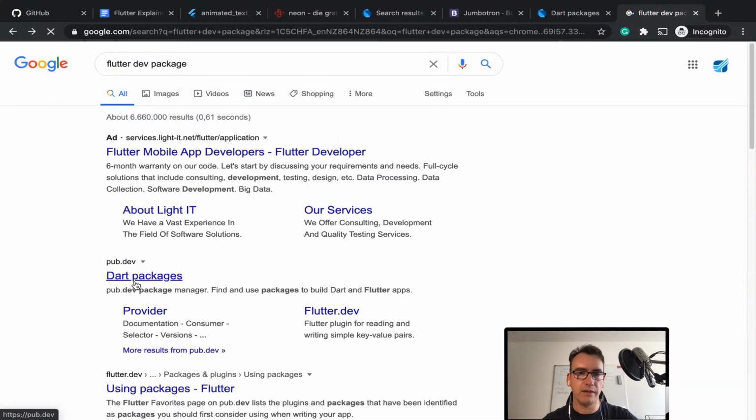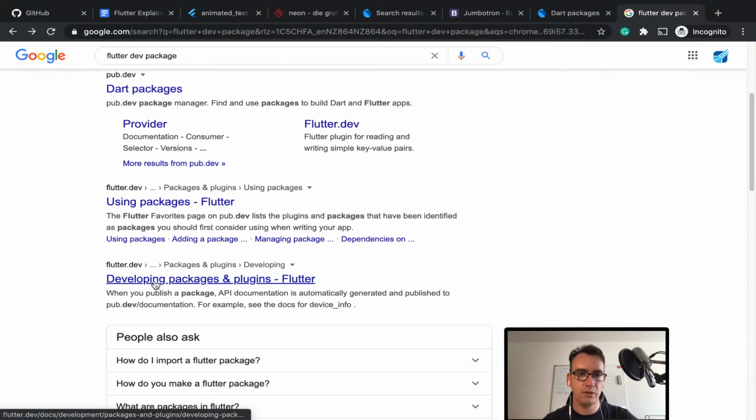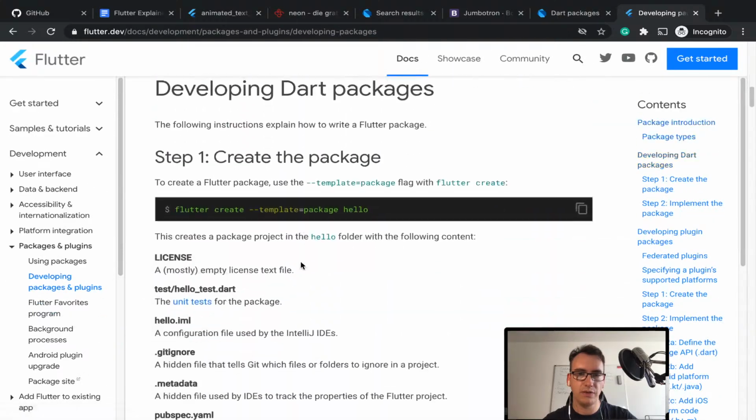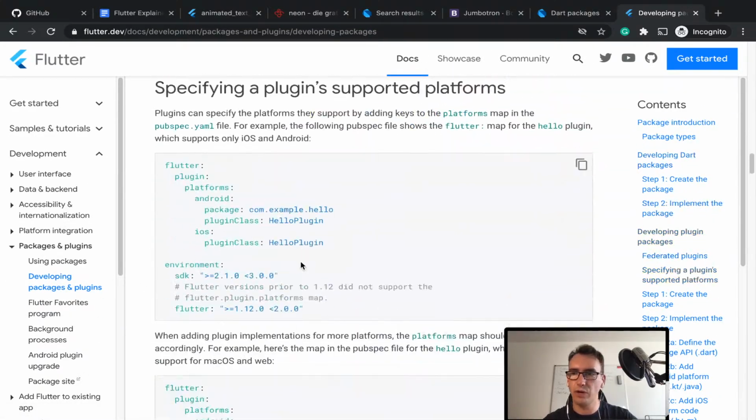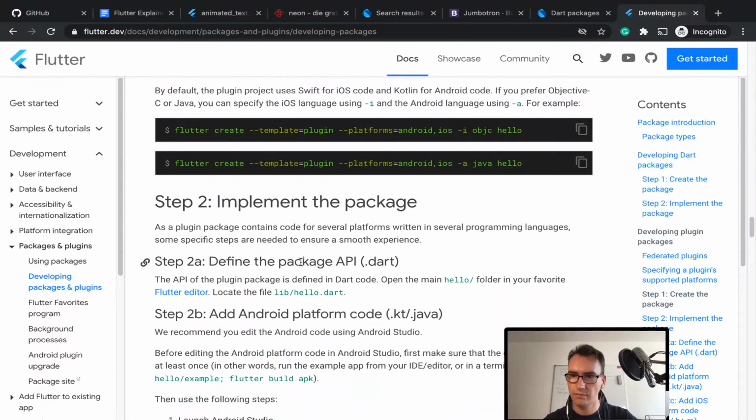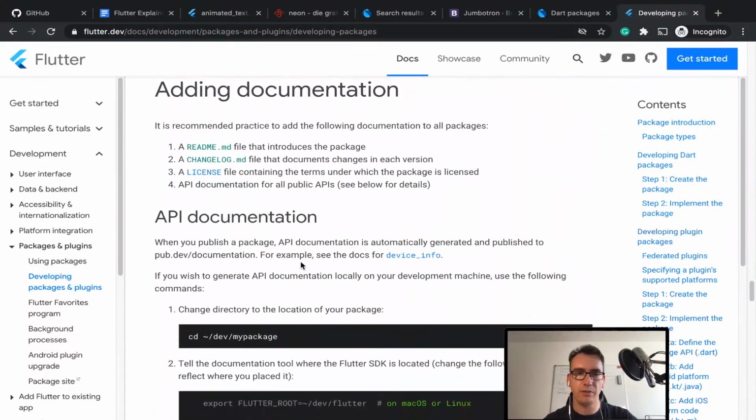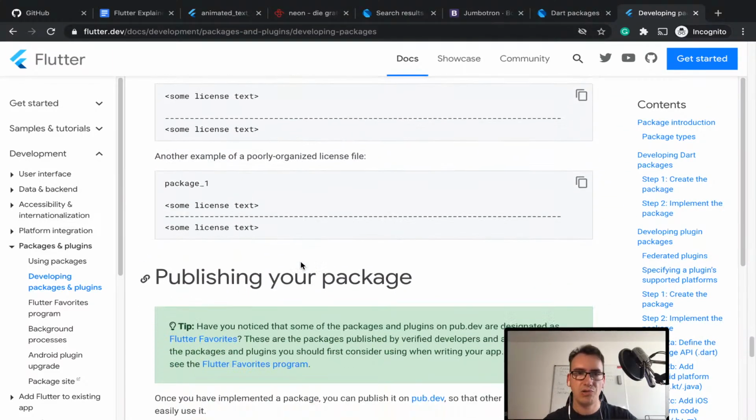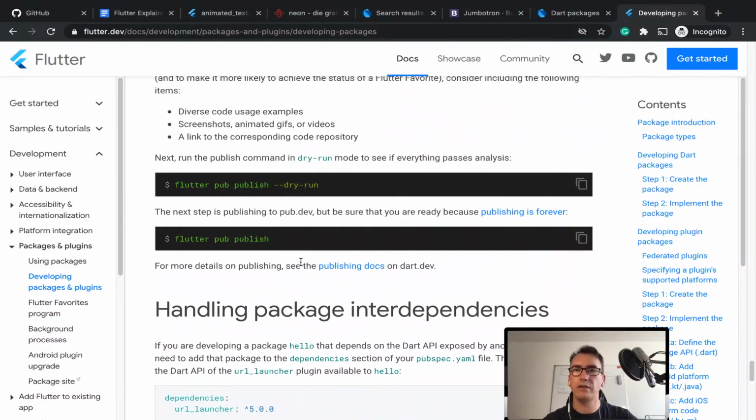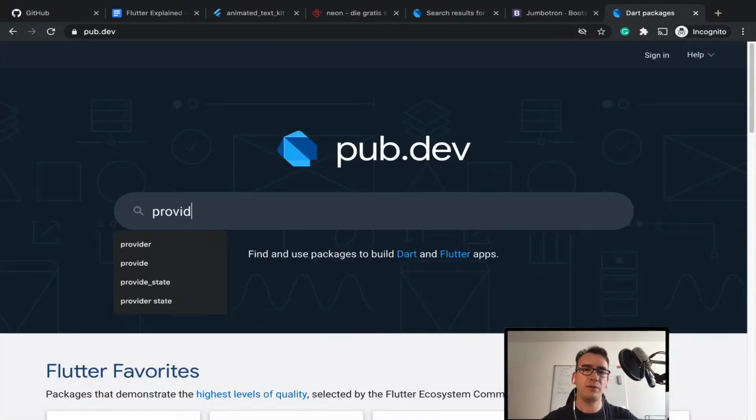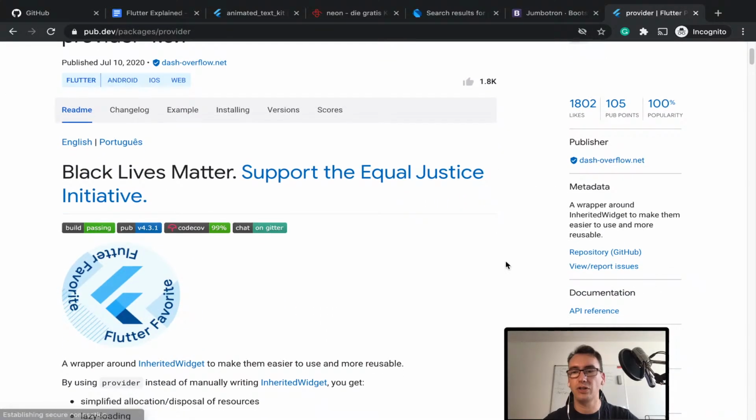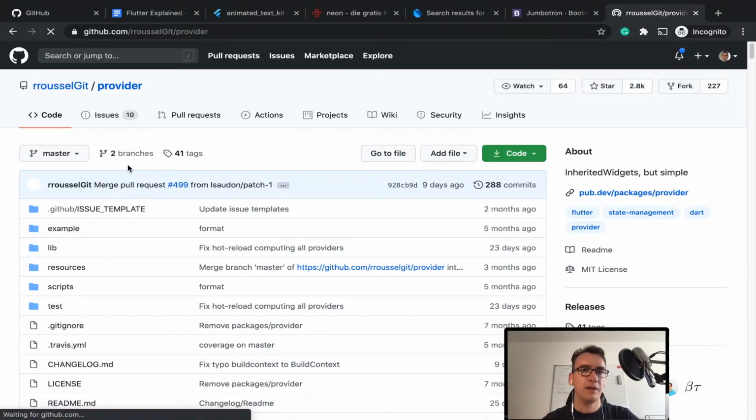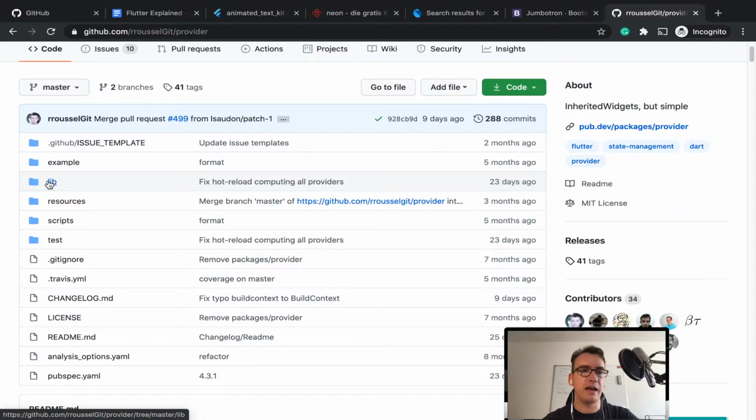And as an alternative, is it here, I think? So they create a file example somewhere. Okay, I don't know anymore, but if you go, for example, to the provider package, which is the most liked package in Flutter at the moment, then you can go into Remi's example.